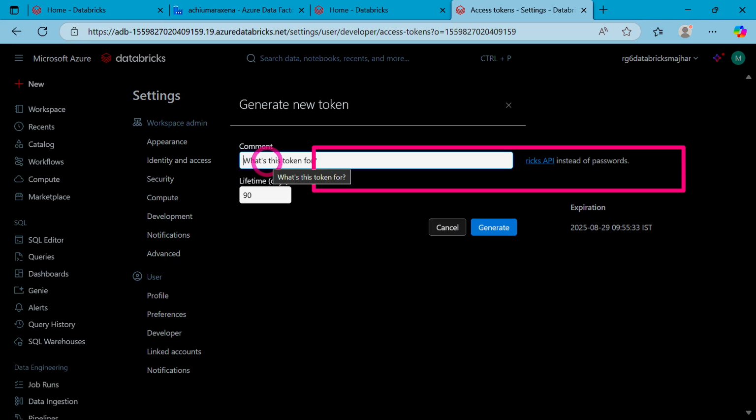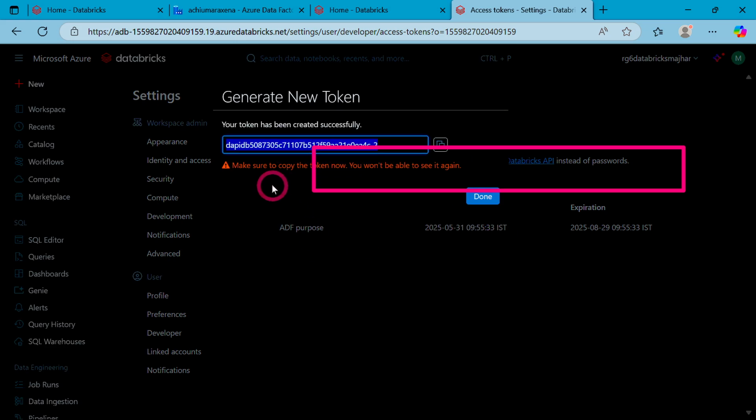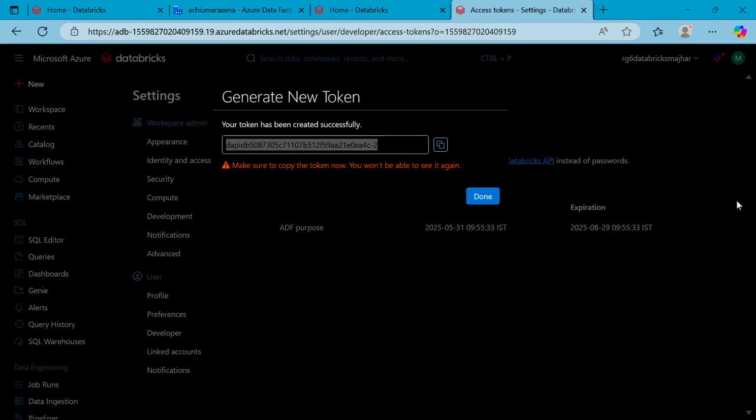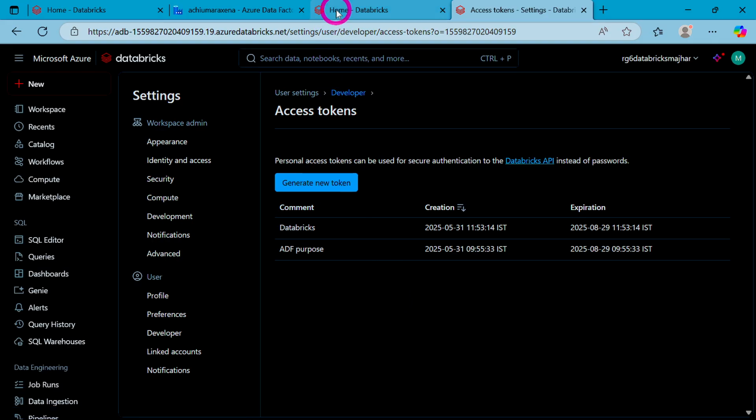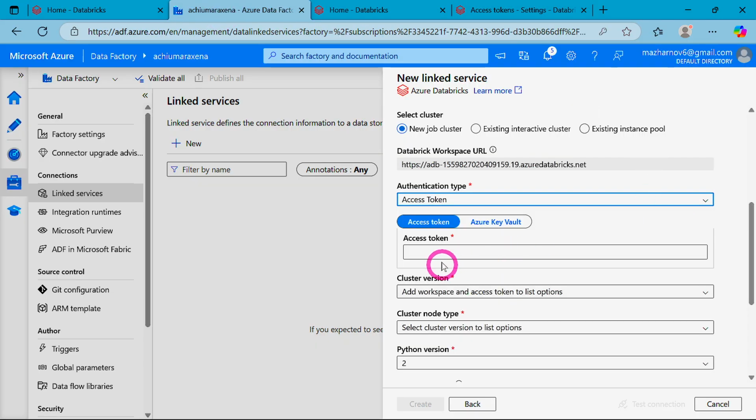For example, what's the purpose? It will be used for Databricks. So I'm going to generate it this time. Make sure to copy the token, because now you won't be able to see it again. So I'm going to copy this token, go back to my Data Factory, and paste this access token here.